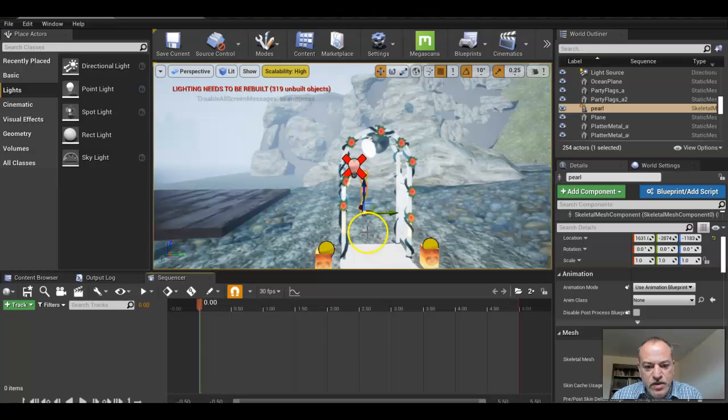And for some reason, she's there. I'm going to have to move her. Kind of annoying, but let's back in here. Just move her right here. Not sure why that did that. I'll put her right there.